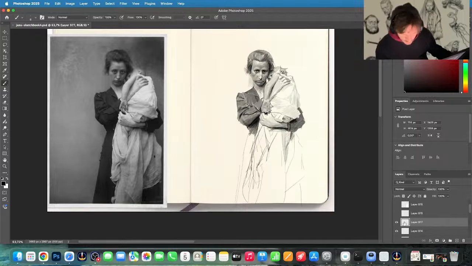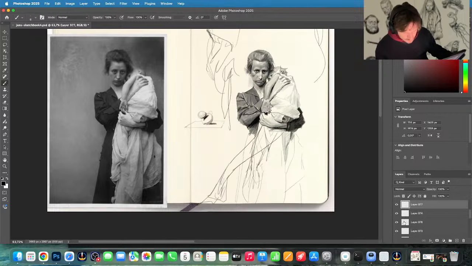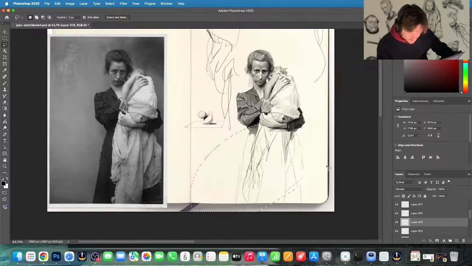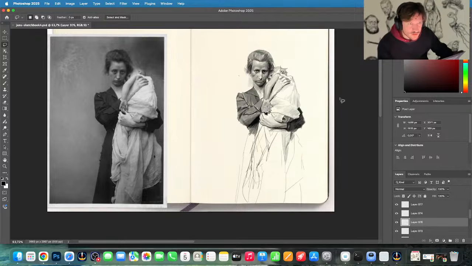Wait, where's my render layer? What? What happened? Here we go. I threw this stuff on top of everything. Let's get rid of that.